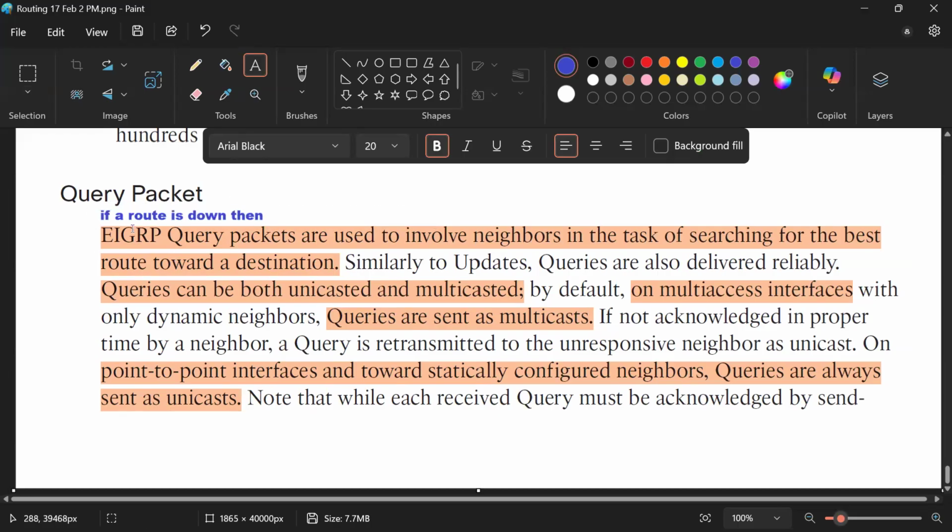So if a route is down, in that case EIGRP query packets are used to involve the neighbors in the task of searching for the best route towards the destination. So your queries can be both multicasted and unicasted. By default, on multi-access interfaces, queries are multicast. And if it is a point-to-point interface and a statically configured neighbor, the queries will be unicast.